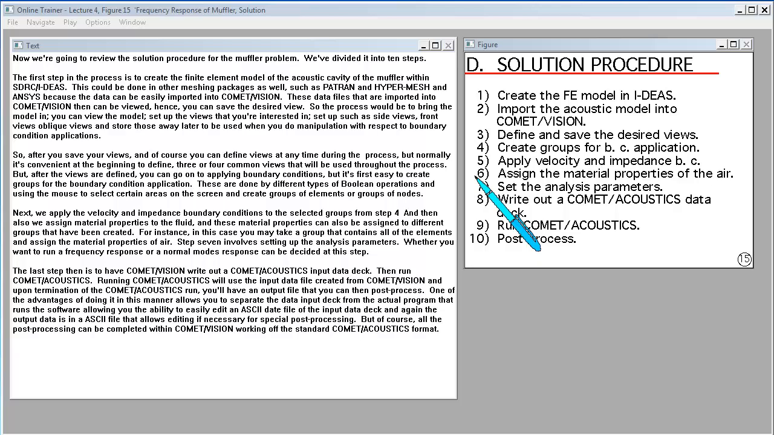For instance, in this case, you may take a group that contains all of the elements and assign the material properties of air. Step 7 involves setting up the analysis parameters. Whether you want to run a frequency response or a normal modes response can be decided at this step.